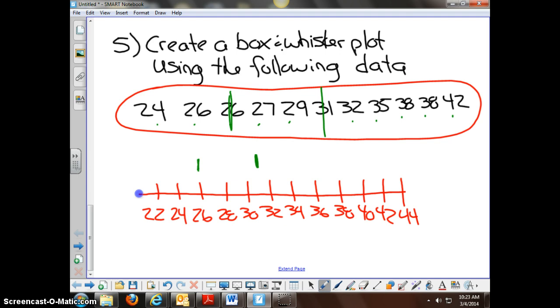And I'm going to do this a little bit different than the first one. I'm going to go to my upper half of data, and I've got 32, 35, 38, 38, 42. My middle value is going to be the number, say again? 38. So now I have my box, and all I have to do is draw it. Boom. Boom. And I am good to go for my middle 2 quartiles.